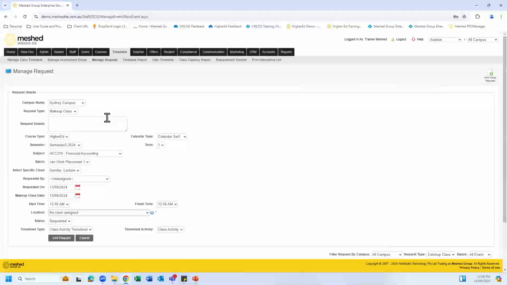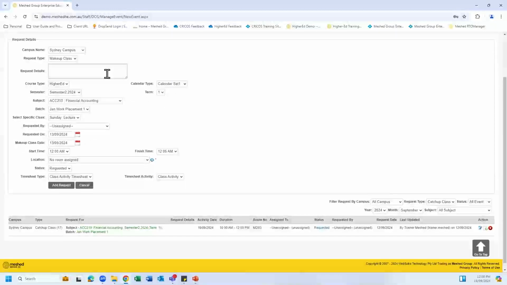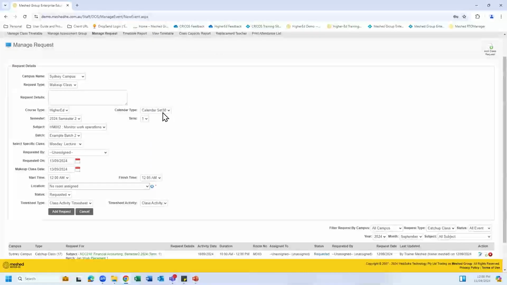If I say I want to make up a class, I can give a description of what the class is for. Then I have to select the calendar type, which is important because I have to select which class I am making up. The course is attached to the calendar type, so we have to choose. Once I choose that, the system will recognize that we are now in semester 2. You can also choose semester 1. Because I've only created one set of timetable for this subject, it automatically appears here.